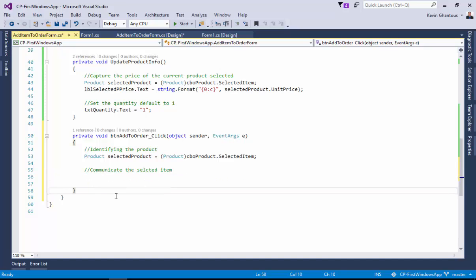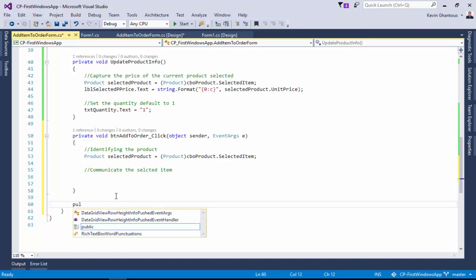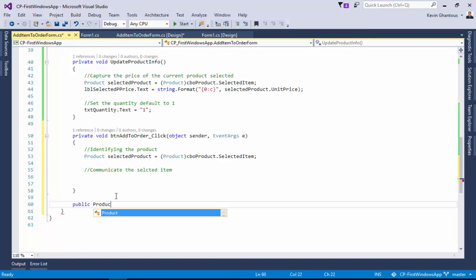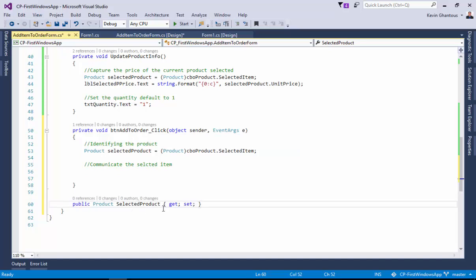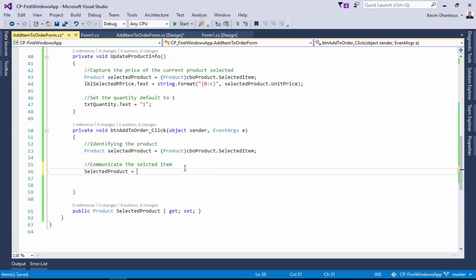So to do that, I'm going to create a public product, and I'm going to call it selected product. Now, since this form is just a class like any other class, I can add properties to that form by simply declaring a new property. If I call it selected product, then to communicate the selected item, I can say selected product equals selected product. Now that's kind of confusing, so I'm going to call this the SEL product instead.